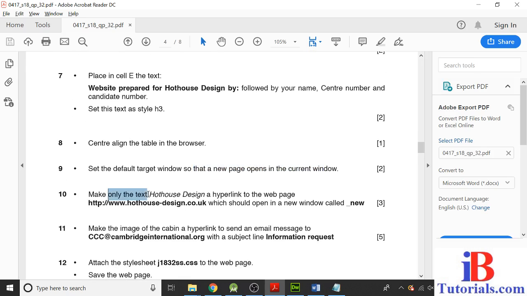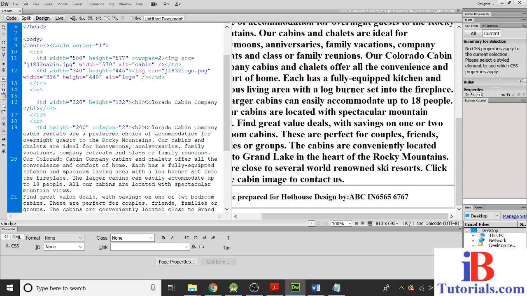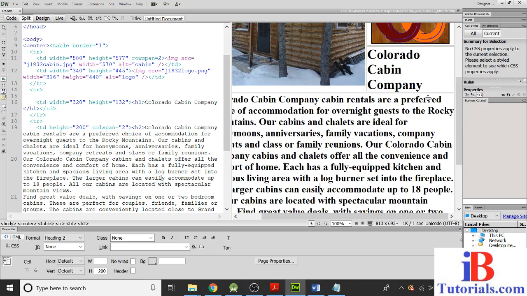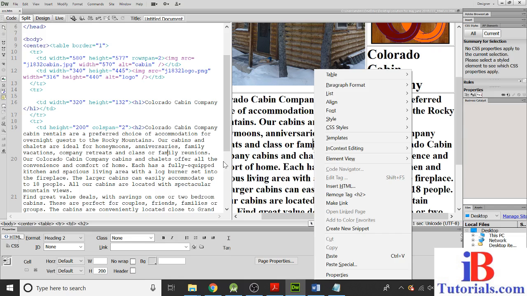But here they want to make only the Hothouse Design a hyperlink of the web page, and it should go to this, and it should open in a new window called hyphen new. How do we do this? So ahref is the thing. For the text Hothouse Design, I need to first see where the text Hothouse Design is.